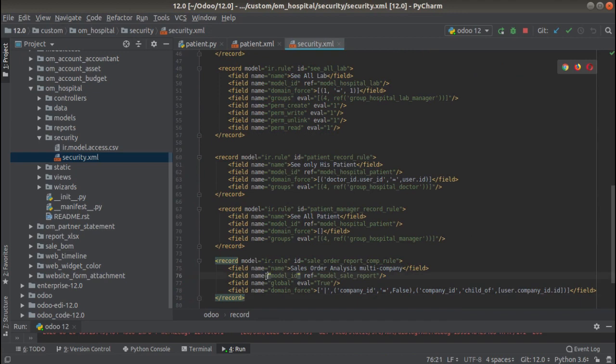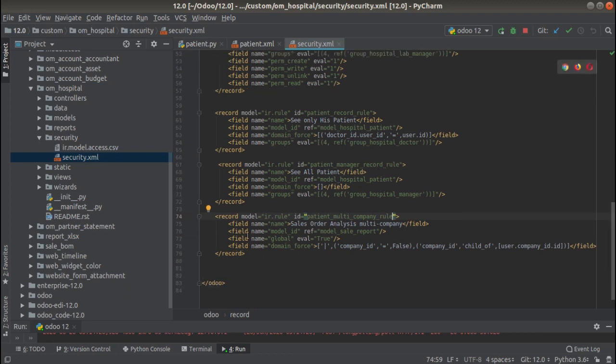So we have copied an existing record rule. The model is ir.rule, and you have to give a unique ID. I'll be giving the name as patient multi-company rule. I have copied an existing rule from the sales module, I have updated its ID, and you have to give a name. So I'll give the name as patient multi-company rule.